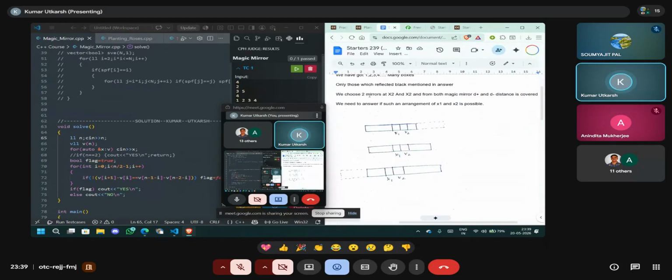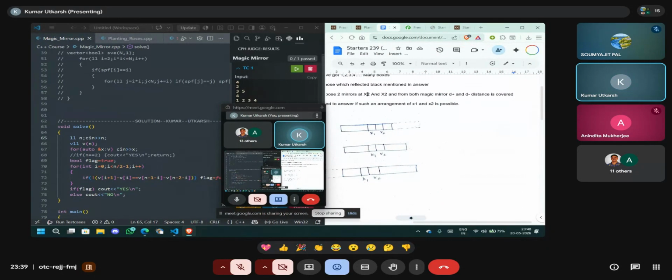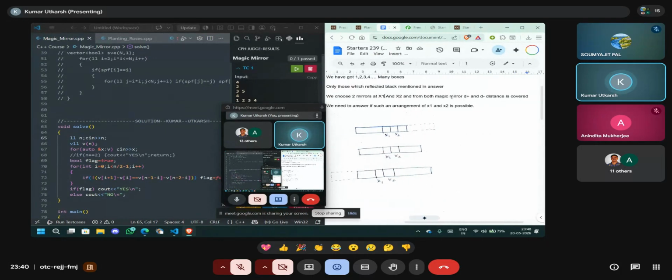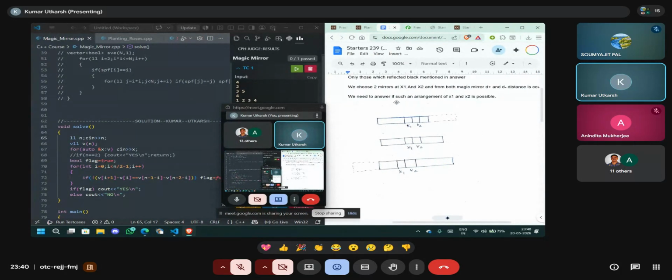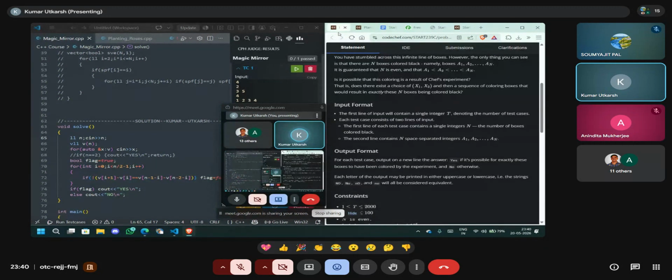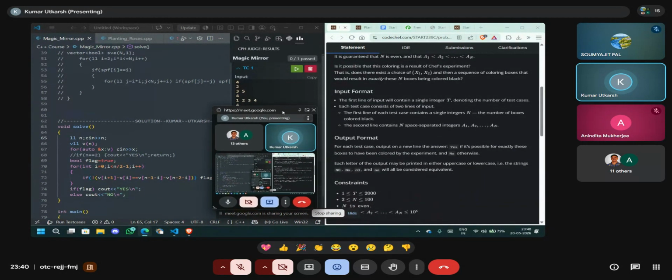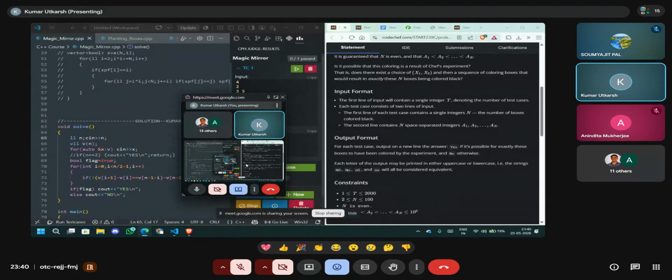So then we choose two mirrors at x1 and x2, both magic mirrors, and both reflect at plus d and minus d distance. We need to answer if such an arrangement of x1 and x2 is possible. So if anyone of you has any approaches for this, you can tell me, or if you were able to think of a way, we'll discuss it and see if you were on the right track, or else we'll start with the discussion of the question.